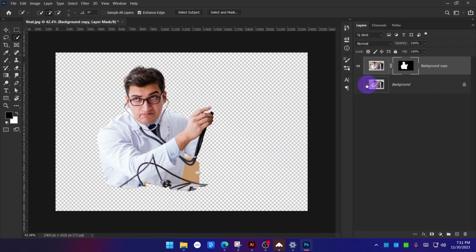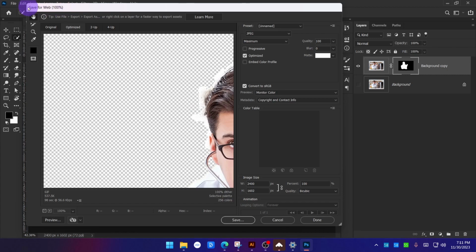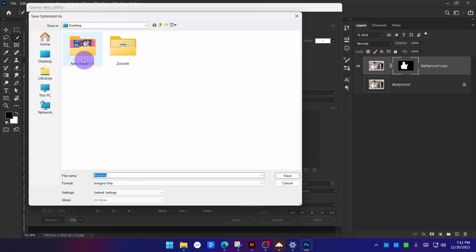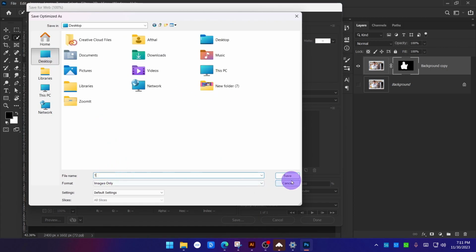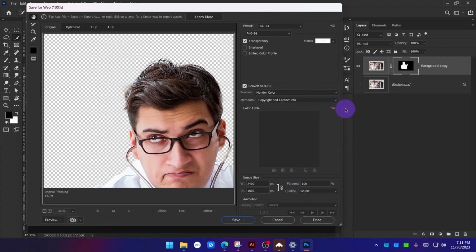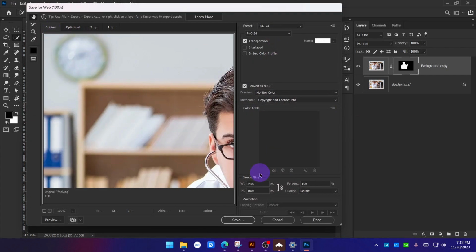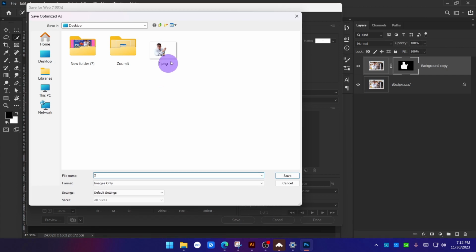Now hide the background image. Press Ctrl Shift Alt S so that save for web will open. Now select PNG and save it to wherever you like. I'm going to save it to my desktop as 1. Now let's enable the background. Now do the same thing, but this time save it as 2. But make sure both are PNG.